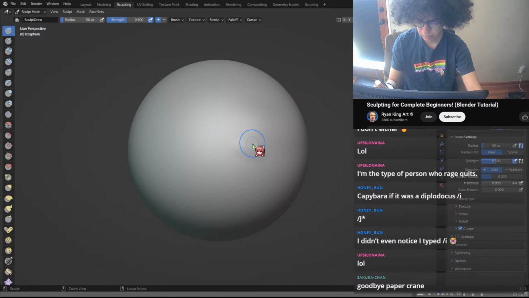Now, if you don't hold down the control key and you just click with the front pen button, that is going to orbit around. So I can look around the sphere. Now, if you hold down the shift key and then click and drag with the front pen button, that is going to pan around. So I can move over here to the right side.